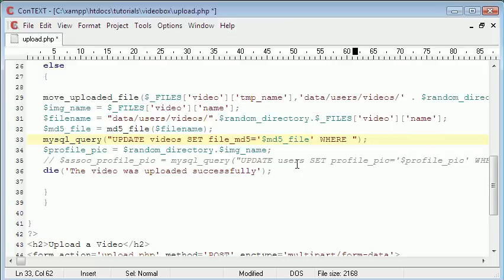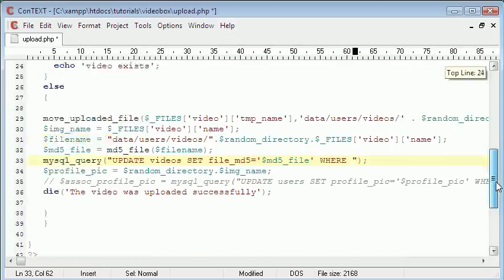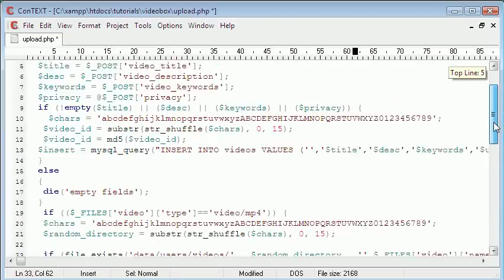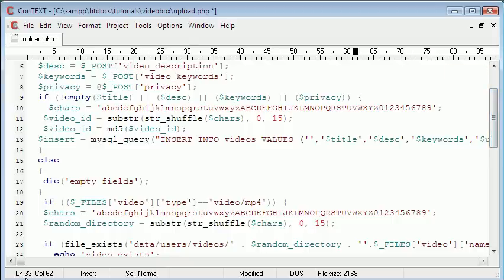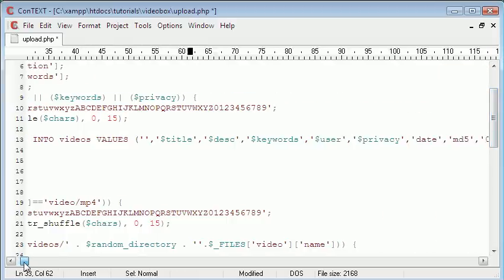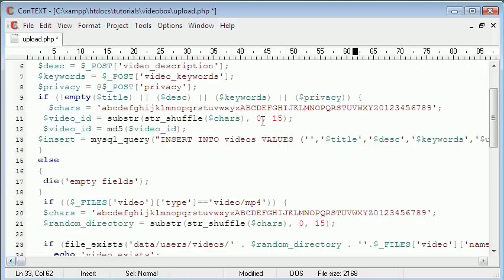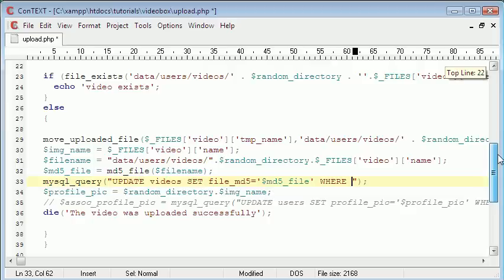So what we're going to do, let's scroll up actually. Okay, we're going to use the video ID because that's unique to every video. So we're just going to say where video underscore ID is equal to video underscore ID.